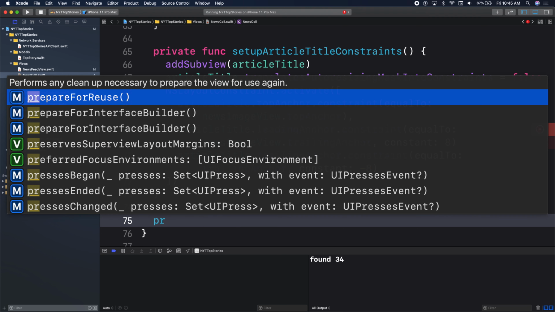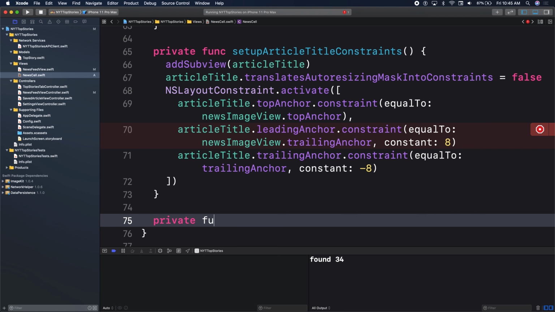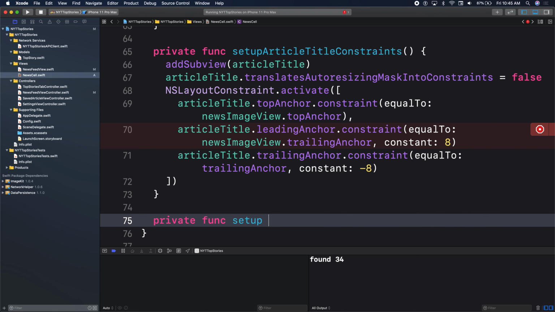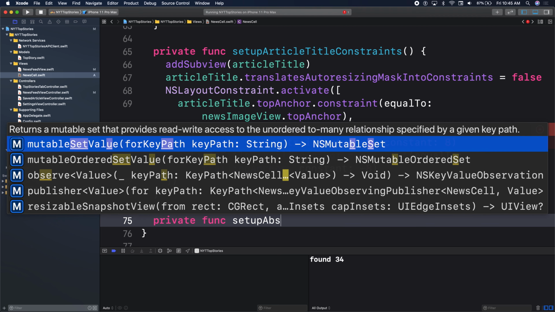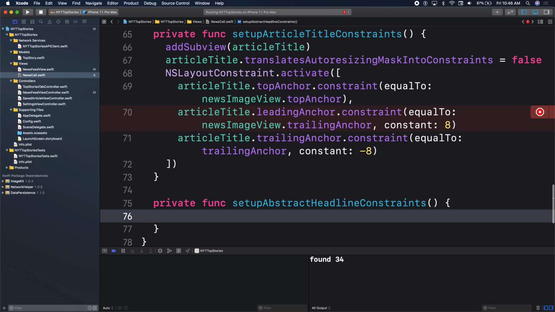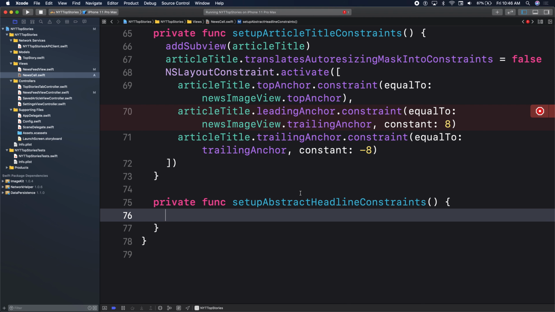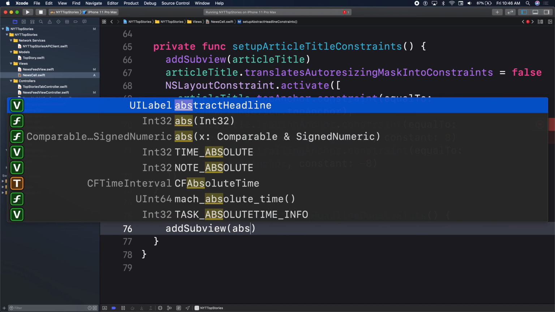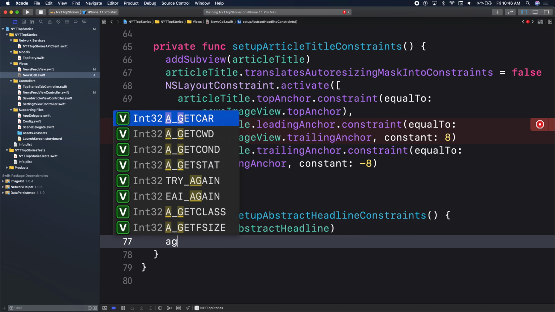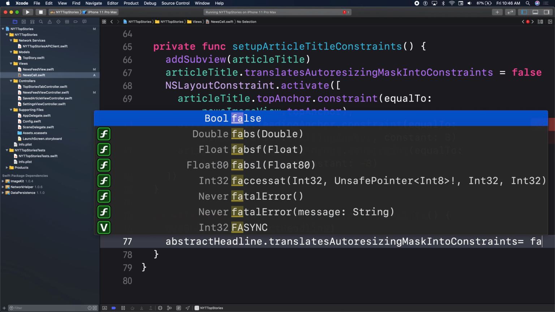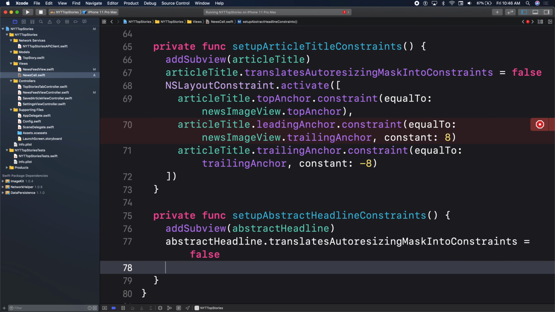So we'll say private func, and we'll say setup abstract headline constraints. And here, let me get rid of the bottom bar. So here we'll say add subview, and here we are adding the abstract headline, and we say abstract headline dot translatesAutoresizingMaskIntoConstraints to false. Awesome.